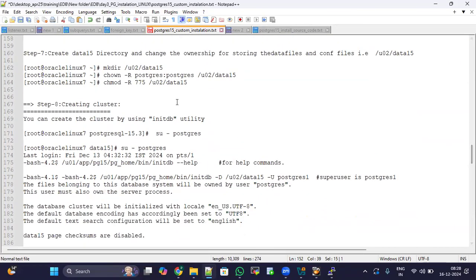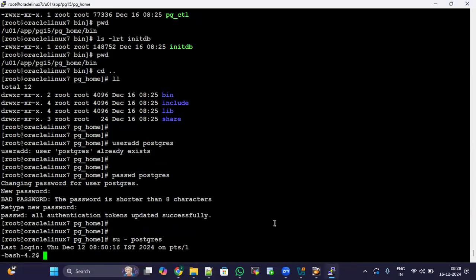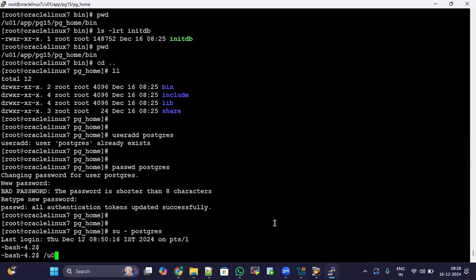Now I have to switch to the postgres user, then create a cluster. How to create a cluster? Using initdb. What is the initdb full path? /user1/app/pg15/pg_home/bin/initdb -D. What data directory are we going to use? /user1/data15 -U. Don't forget, whenever you want to change the superuser, you have to mention -U while creating the cluster. -U postgres1. Clear? Any queries in this step?